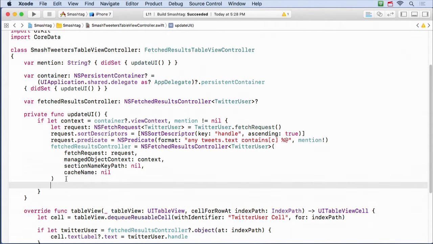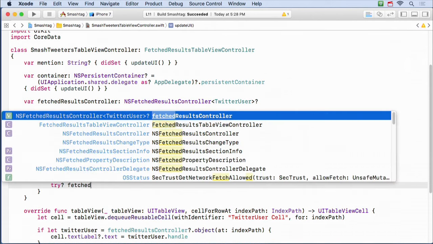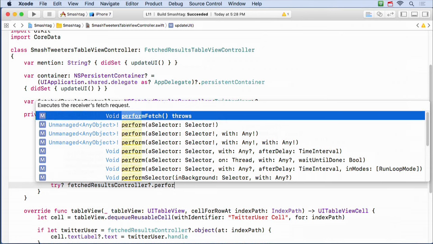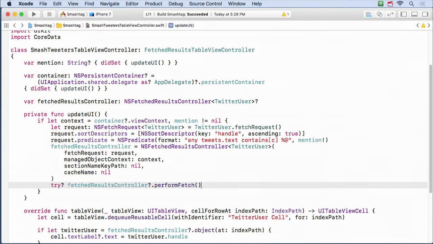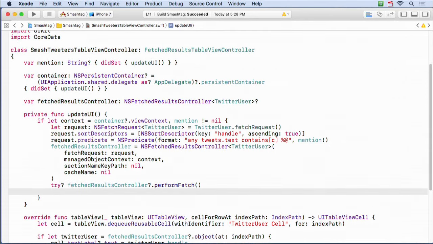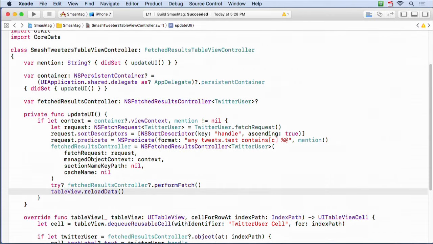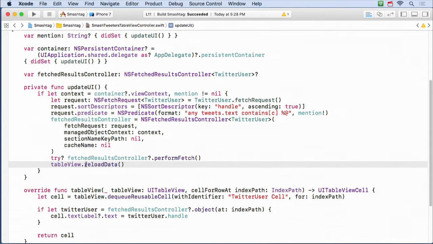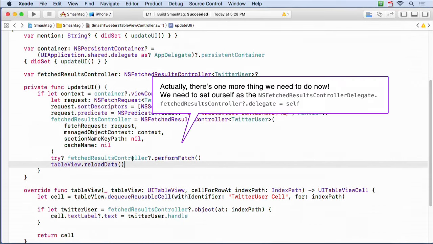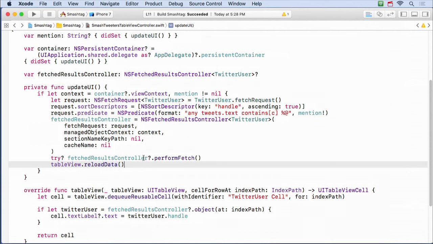So now I've got my fetch request controller. Remember, the only two things I need to do now is to try to have my fetch results controller perform this fetch. That can throw, so that's why we're trying there. And then we tell our table view, okay, time to go call all your UITableViewDataSource methods, and we know who's going to answer that, the extension that we had there, and it's going to ask the fetch results controller for all the information it needs. Right?